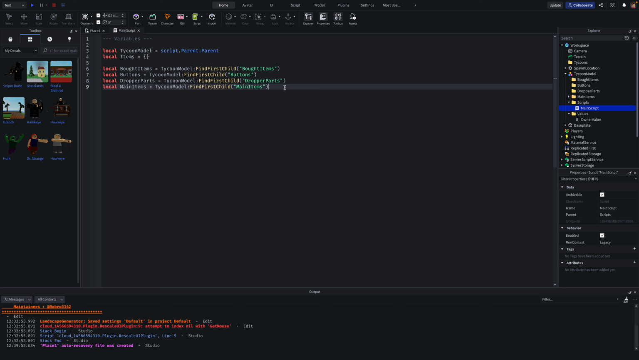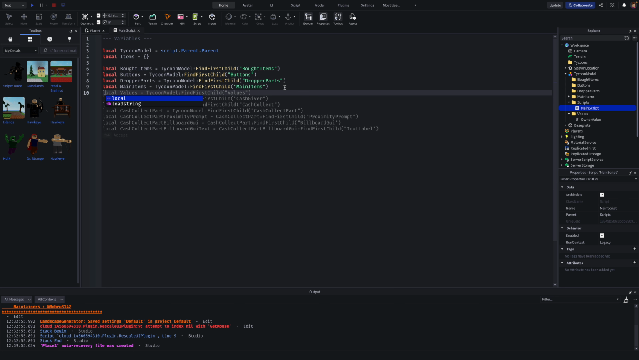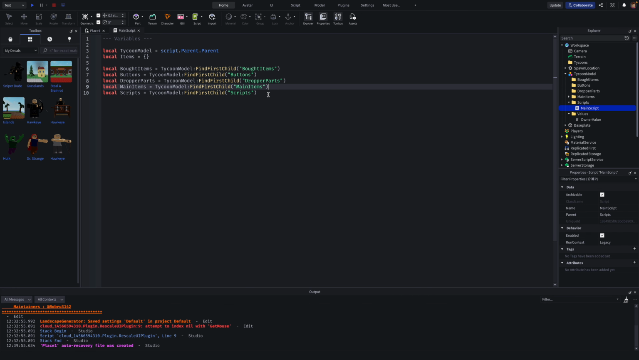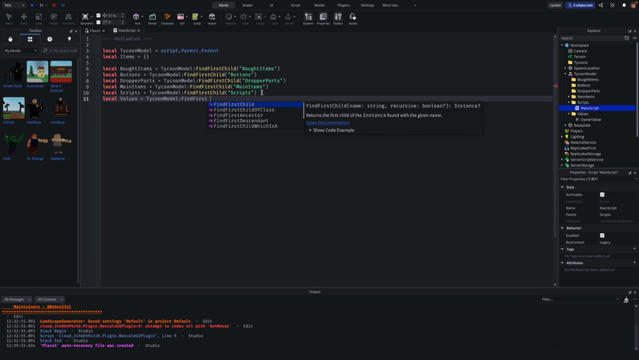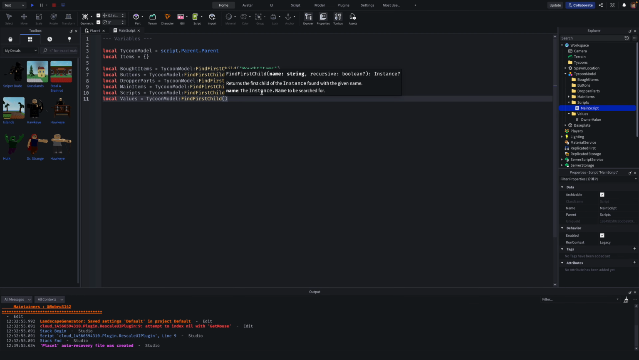Okay, and then do local scripts equal Tycoon model find first child scripts, and last but not least do local values equal Tycoon model find first child, and then values.